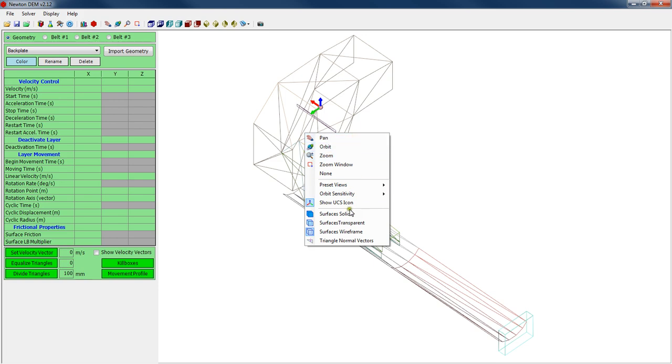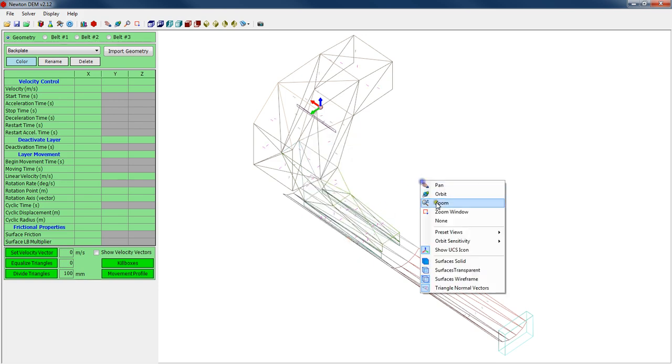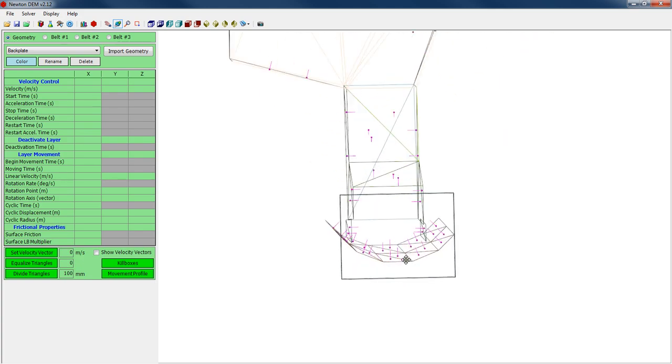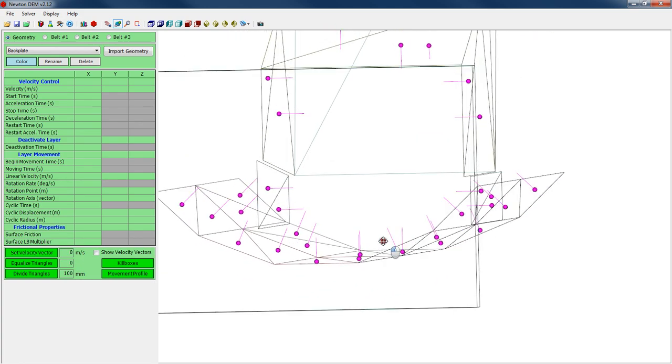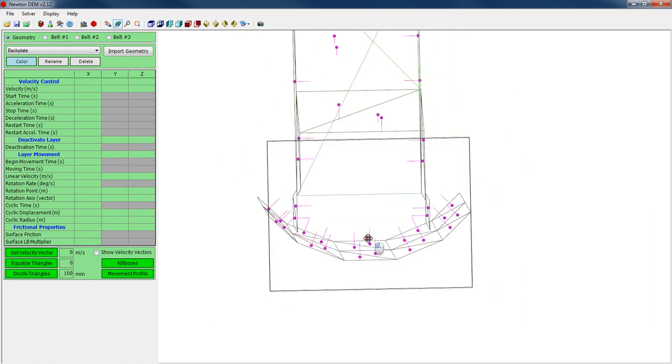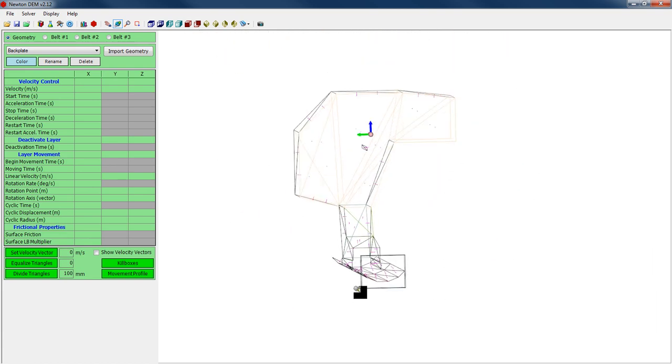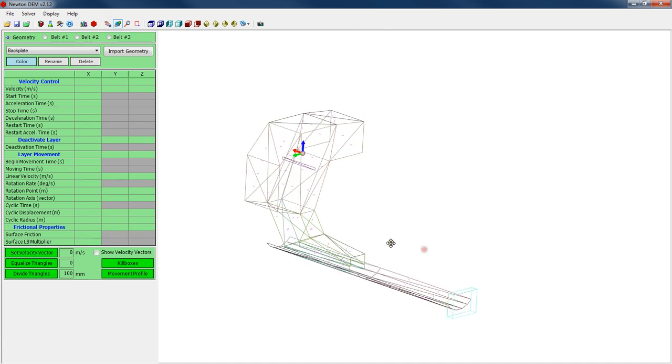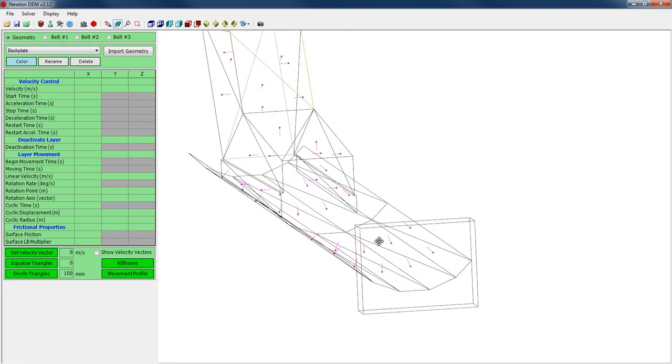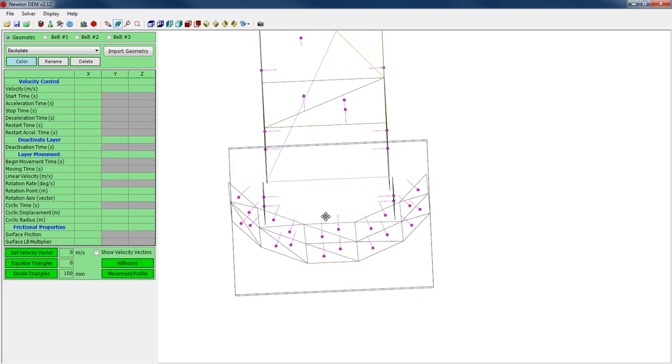So if we right click in the screen, we can turn on triangle normal vectors. And then we look at our receiving belt. We want to make sure that all those normal vectors are pointing upward and inward toward the center of gravity of our belt. So when you import a geometry in Newton, Newton automatically looks at each layer separately and finds the center of gravity of that layer and tries to point all the normal vectors toward that center of gravity. So if you draw the belt on its own layer, then when you import the belt into Newton, Newton should always calculate those normal vectors properly because the center of gravity will always be right in this region here.